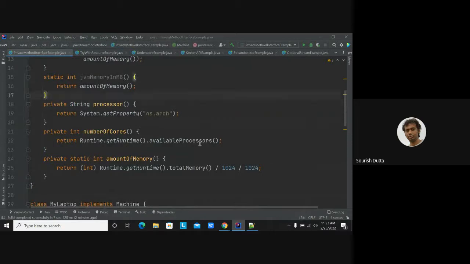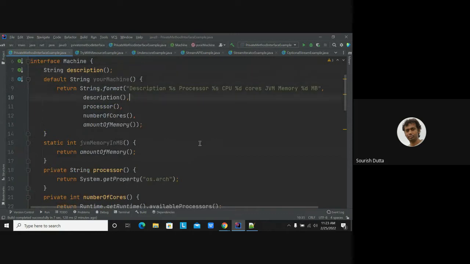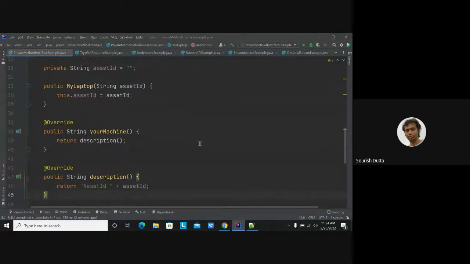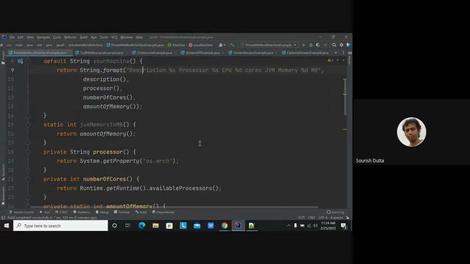Okay. So here what we can do is use these methods within your default implementation or your static implementation. There is no way you cannot touch these methods. But these methods are the default, and other methods can be overridden in your child classes, correct? So that we can do.